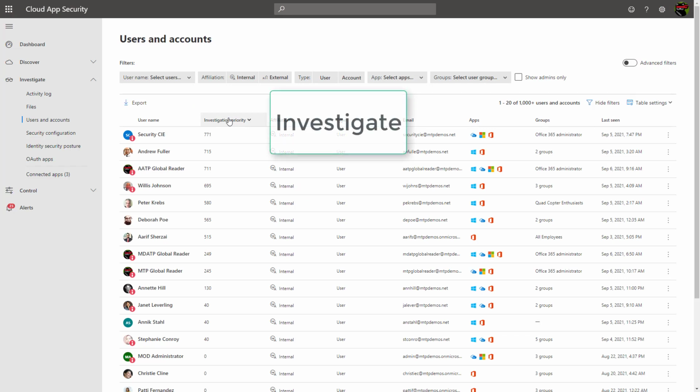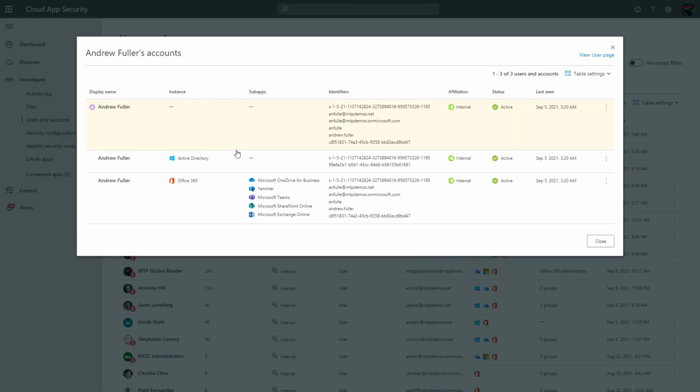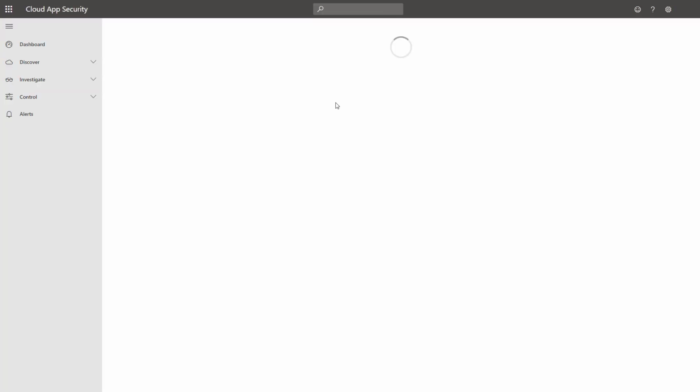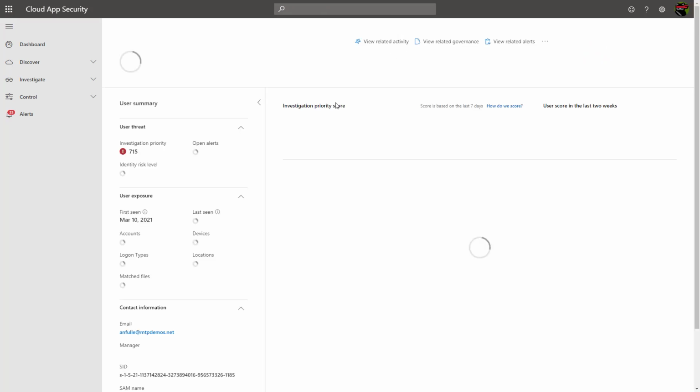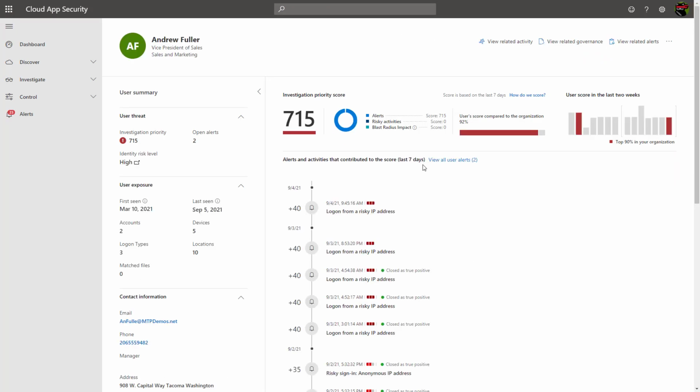Users are given an investigation priority to help you prioritize the events that are coming in. Clicking into a user here can give you a view of all the applications they access, not just Microsoft's cloud. Clicking into the user page here, we can pull up a page that shows the investigation priority score and a timeline of how that has changed over time. This point-based system adds to the user investigation score when there's malicious or suspicious events going on.